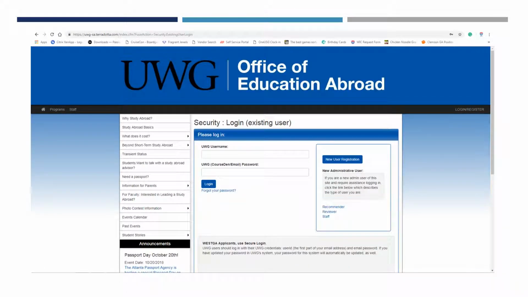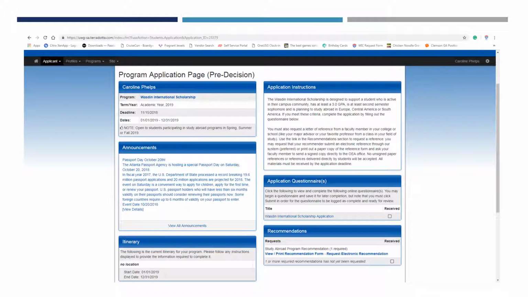The next screen will then prompt you to insert your username and password, which is equivalent to the username and password used for UWG credentials. First name initial, last name, number. After you sign in, you will then see a page requesting the term for your application. Choose which one is correct for you. You have now opened the application for your trip.